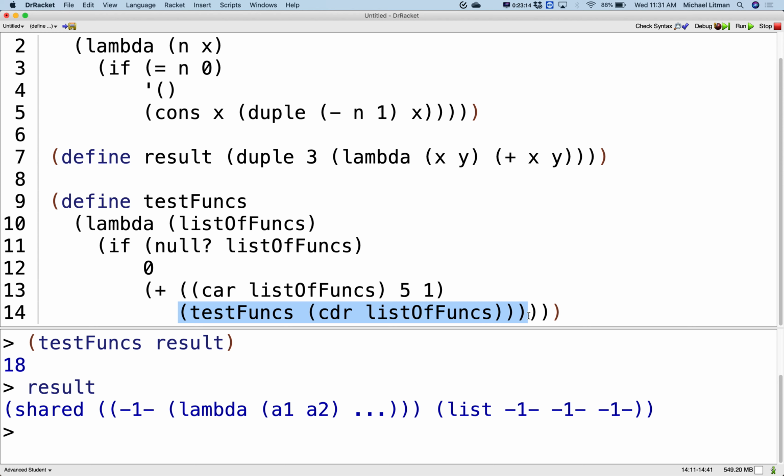So the second time it'll boil down to a 6 plus whatever test funcs returns on my 1 list of lambdas, which will be a 6 plus whatever test funcs returns on the empty list. And what will test funcs return for the empty list? A 0. So those will be a 6 plus a 6 plus a 6 plus a 0, which is 18. And that's what we got here.